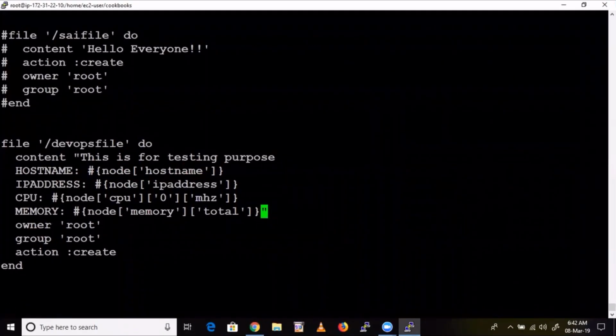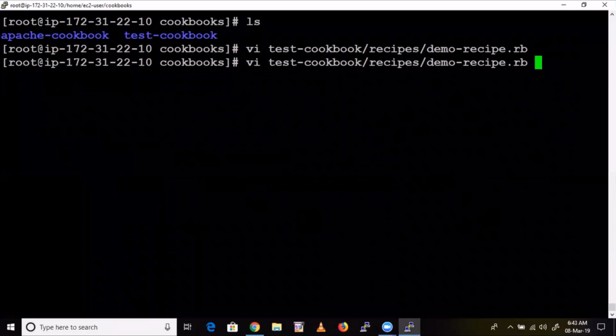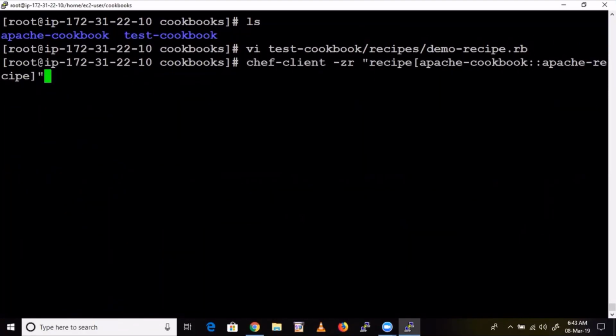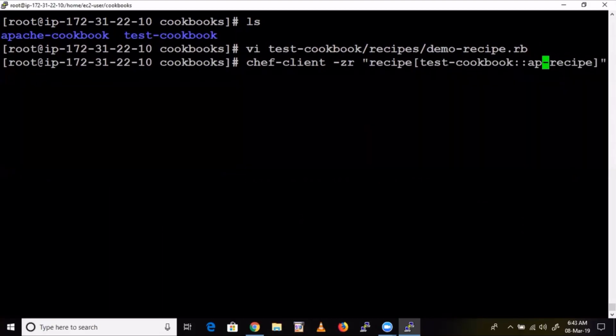See here. Now come out. Let me execute this one. So the command is chef-client -z for now. What is the cookbook name? Test. What is our recipe name? Demo recipe, right? Demo.